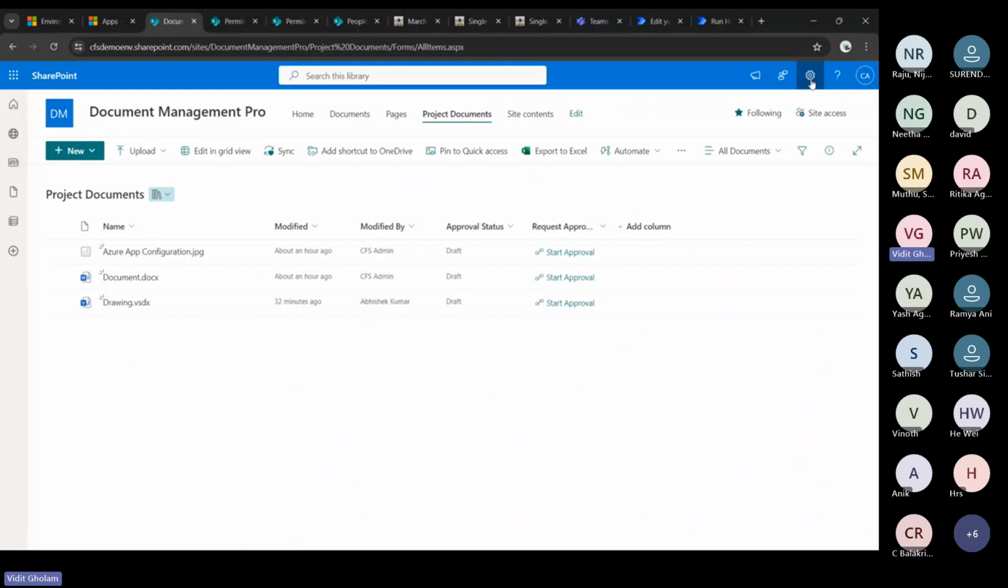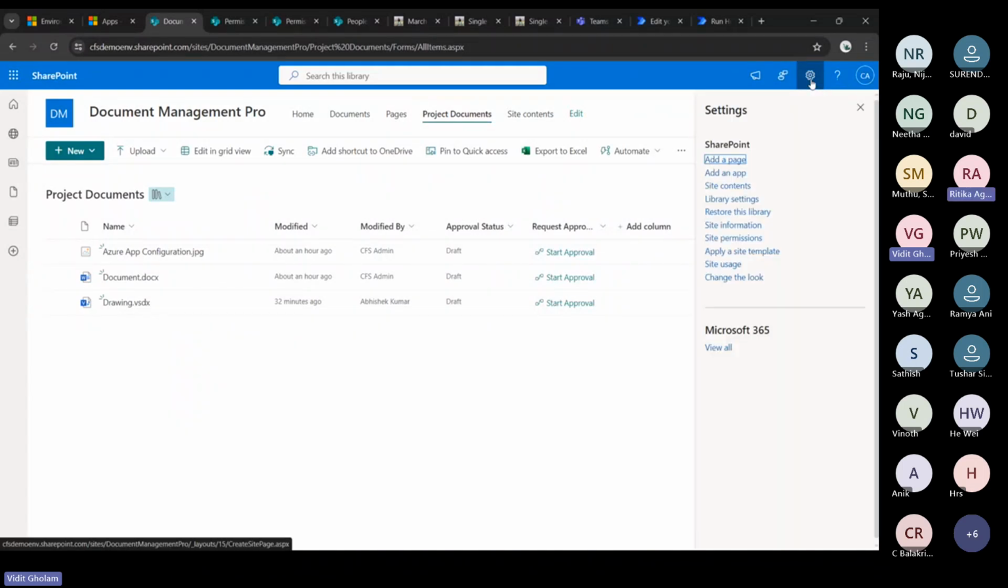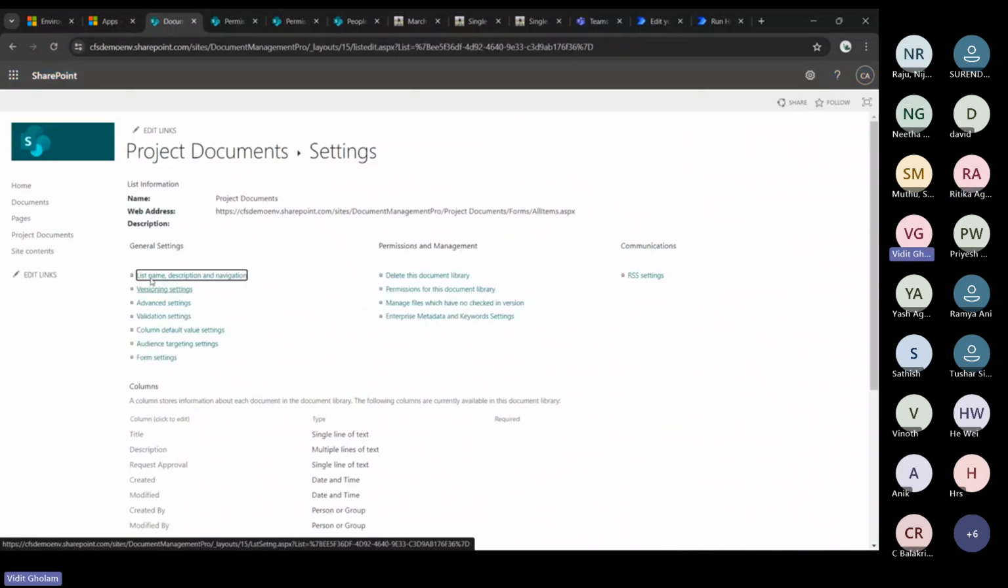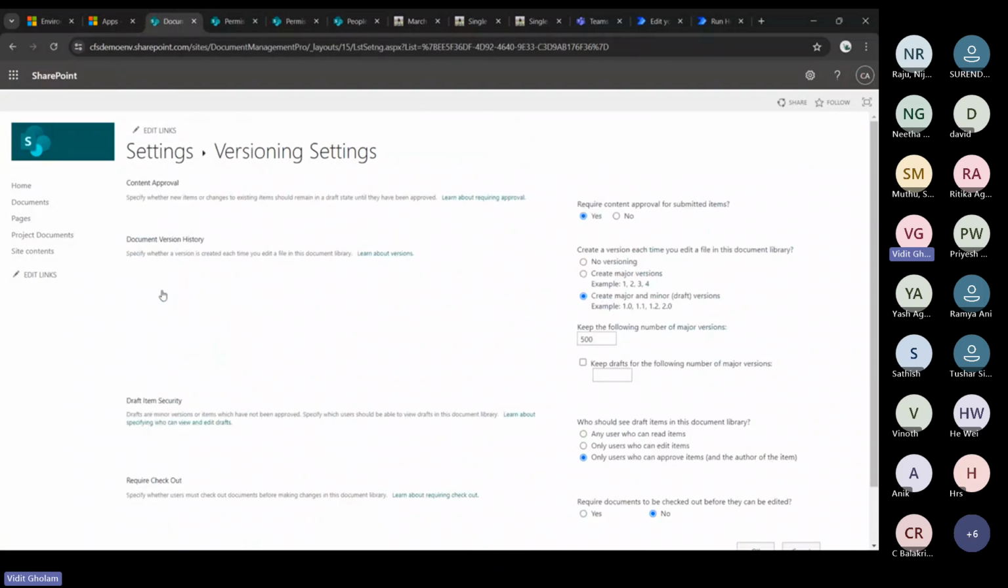So to enable the versioning settings, you need to go to library settings from the same gear icon. You need to go to more settings. In the more settings under the general group, you will see versioning settings. There are two types of versioning settings. One is create major versions, and the second is create major minor draft versions. So we will be using the create major minor draft versions.